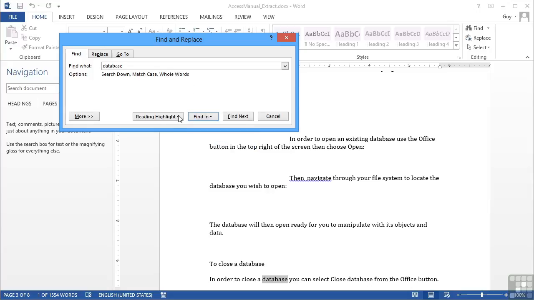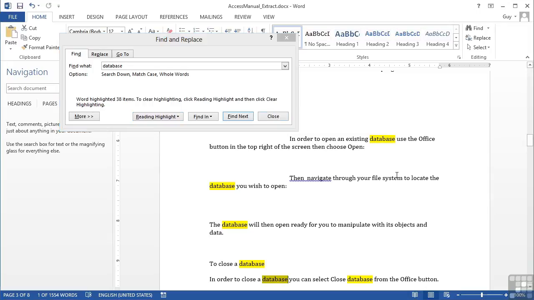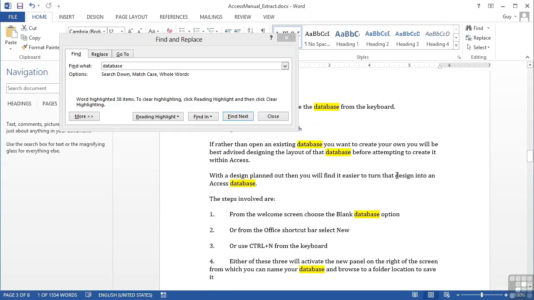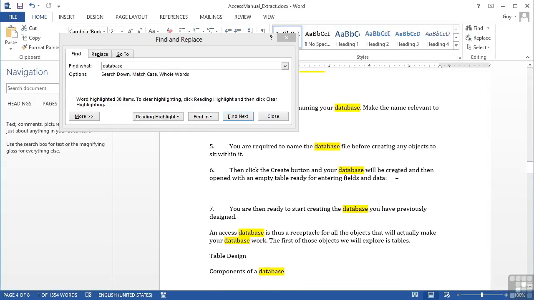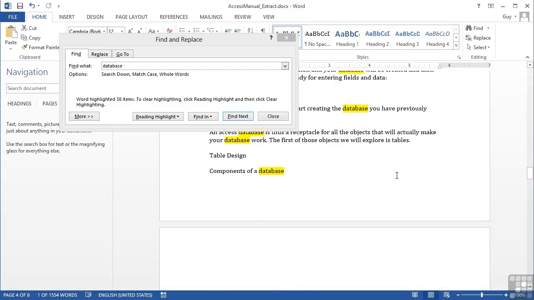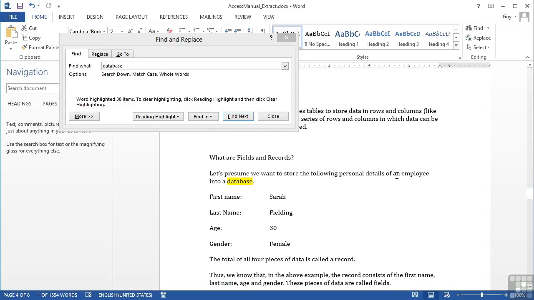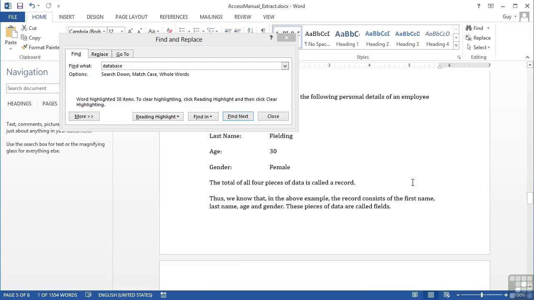Alternatively, we can use a Reading Highlight that says Highlight All, that will then effectively go through the document, a bit like the navigation bit does, and highlights database. So now I can scroll through and see in yellow, so I can see it very easily, where database in lowercase as a full word is used, and therefore make any appropriate changes as required.